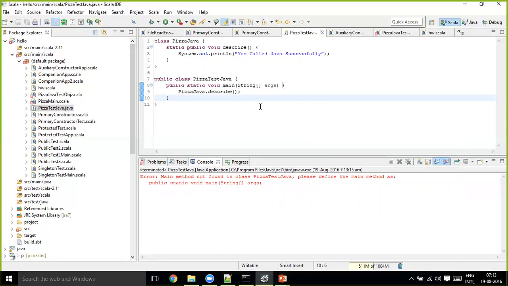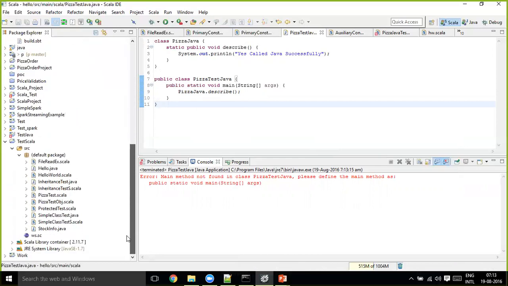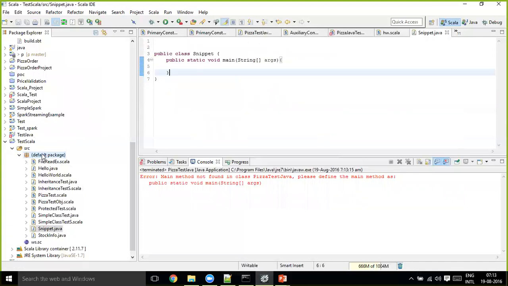Main method not found in PizzaTestJava. Please define the main method. This is due to other classes failing in the build of this. That's why you don't get that. Let me put it here. Sorry.